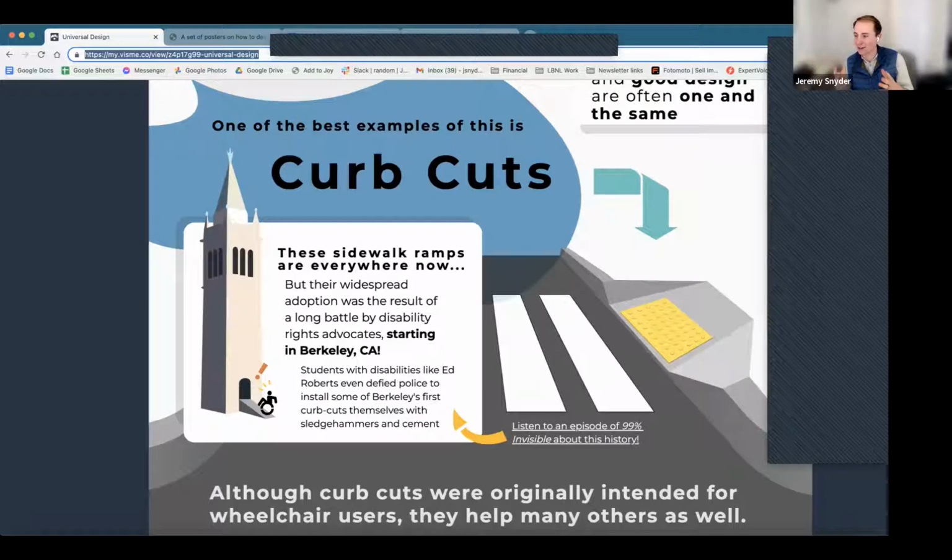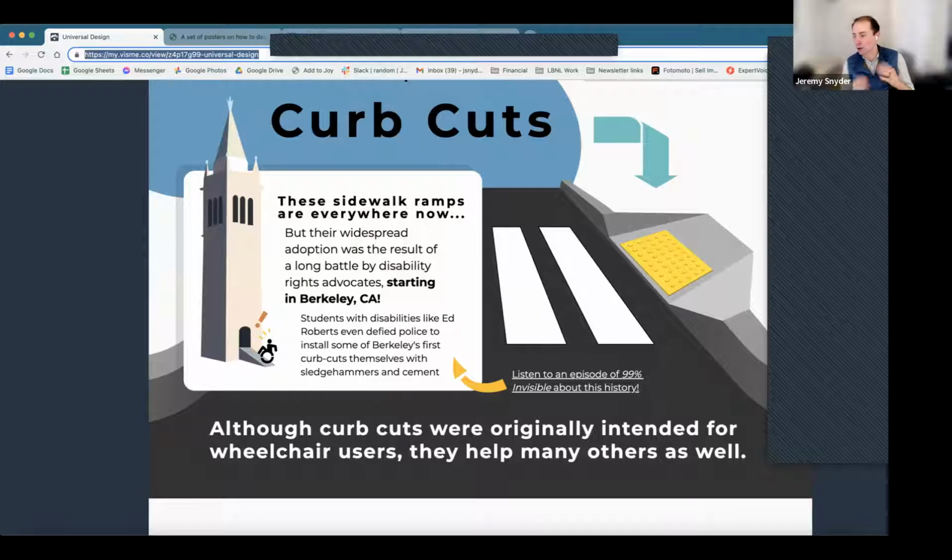And part of the big push that they were able to implement was for curb cuts, which you may know as handicapped ramps or just sidewalk ramps. You can see a little graphic depiction of them over on the side here. And the first intentionally planned city to implement curb cuts anywhere in the United States was Berkeley, California.